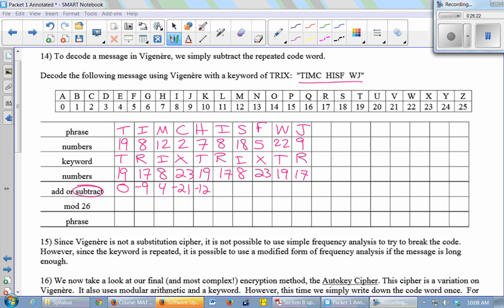8 minus 17 is negative 9. 18 minus 8 is 10. 5 minus 23, negative 18. 22 minus 19 is 3. And 9 minus 17, negative 8.